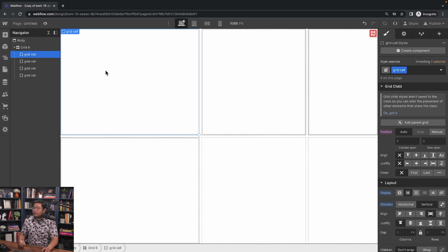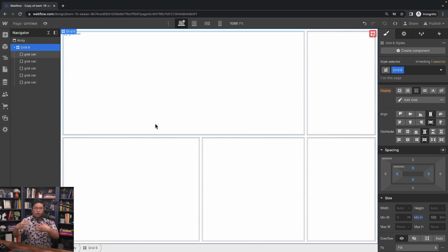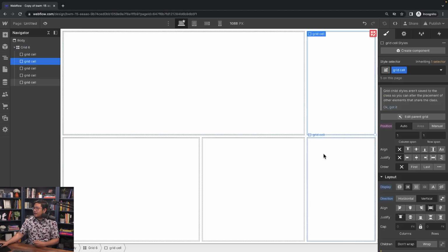1, 2, 3, 4. We're not going to add 6 cells. We only need 5 because this first one spans 2 columns. So there we go. We have our overall grid. We've set our flex, and we're ready to put in our content.